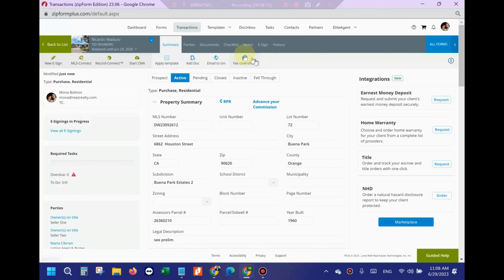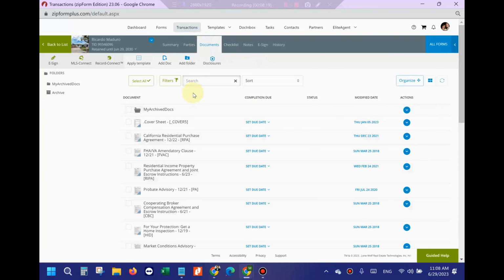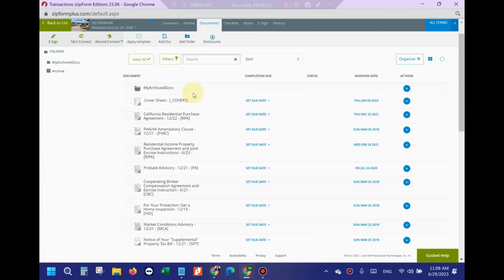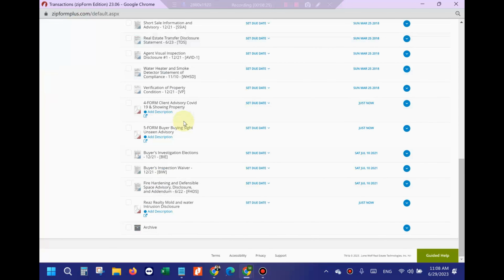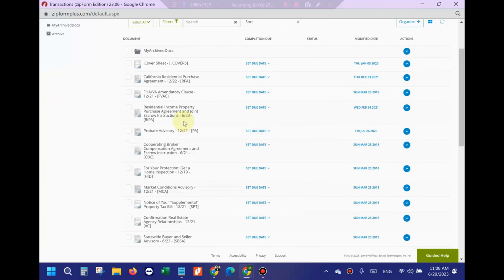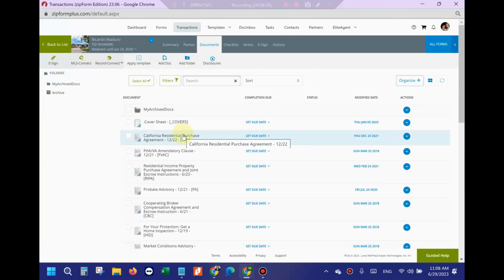That's basically that. So I'm going to go into documents here, and you will see that all your templates are already there. Now, all of the templates that you need in the transaction are already there. But guess what? You don't need any of them. All you need is the California Purchase Agreement. Or if this is a residential income property, a multi-unit property, you need the residential income.